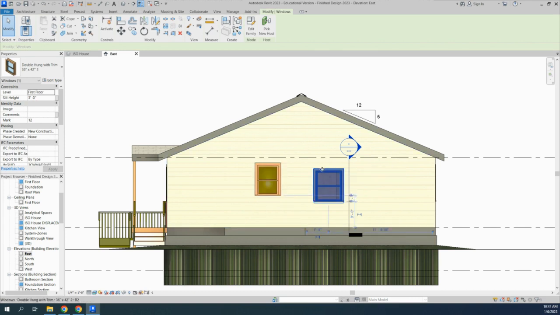To do that, you click on the object, and then over here in the properties panel, it allows you to adjust the sill height. So I'm going to make this the same as the previous one, which is 3'8". So we'll make this one 3'8" and click apply. And as soon as I move my mouse, it moves over. So that one is now adjusted.